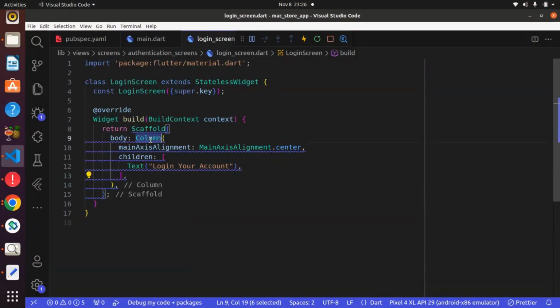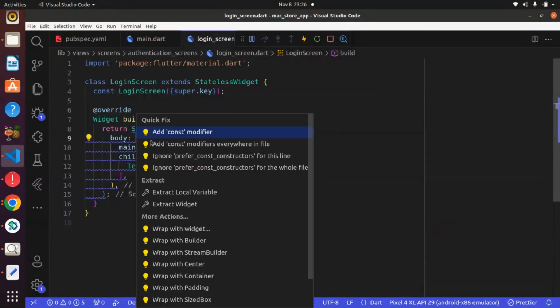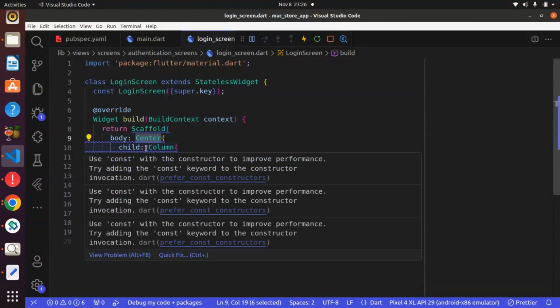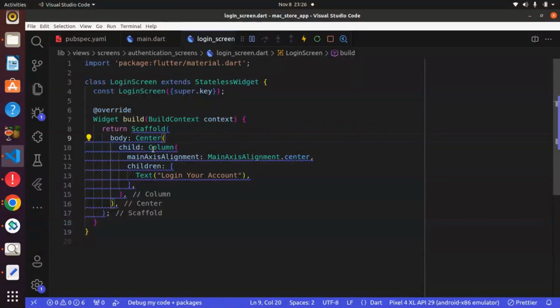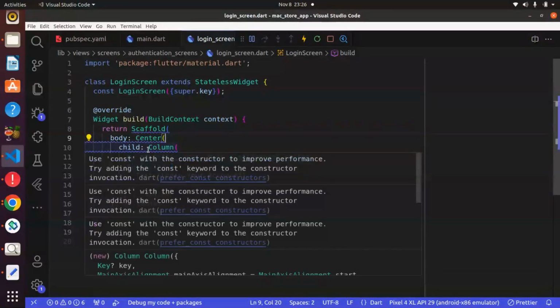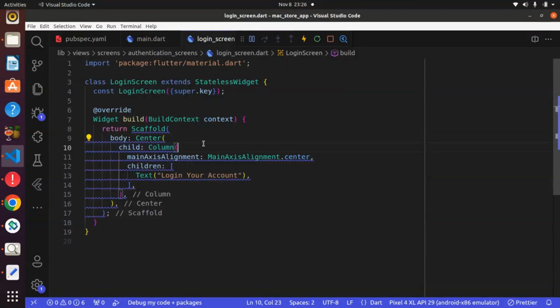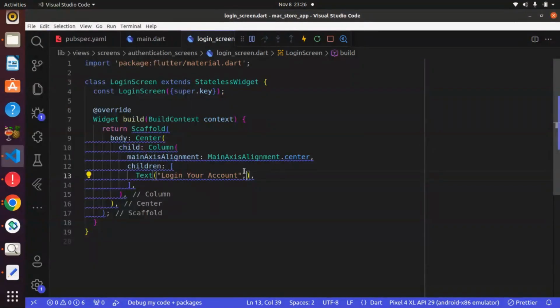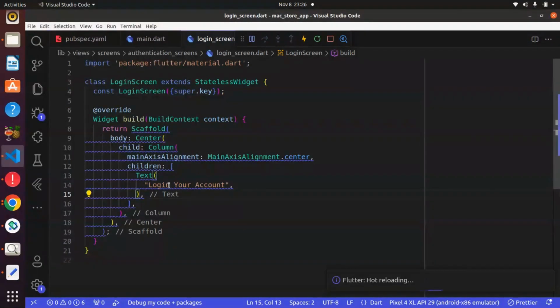And what we can do is we can wrap this Column with a widget known as Center. And whenever you wrap a Column with a Center widget, it will take it to the center horizontally. Now use Ctrl S to save and you should see it somewhere here. Okay, great. Add your comma in order to give this a very nice format.